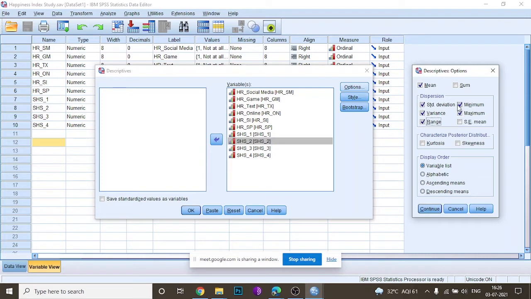Standard error of the mean is not required as of now, so I'm not using that. And kurtosis and skewness are not required because I'm not doing characteristics of posterior distribution. So if I do not characterize posterior distribution, I will not be using kurtosis and skewness. So these are all terms in Hebrew to you, I understand.